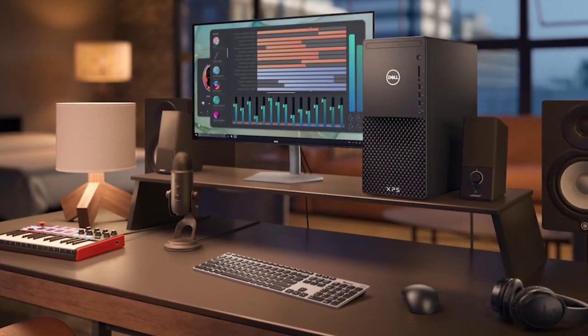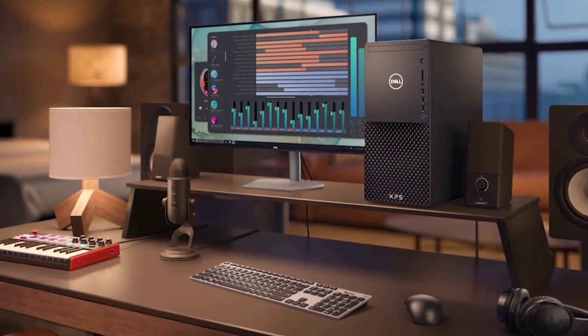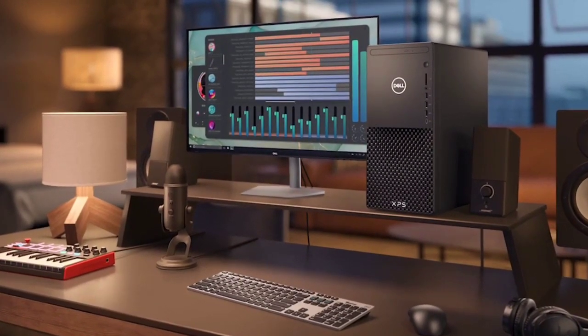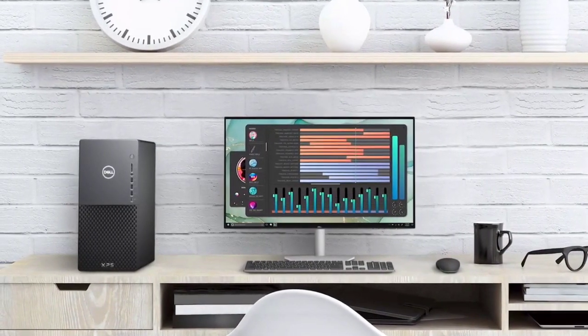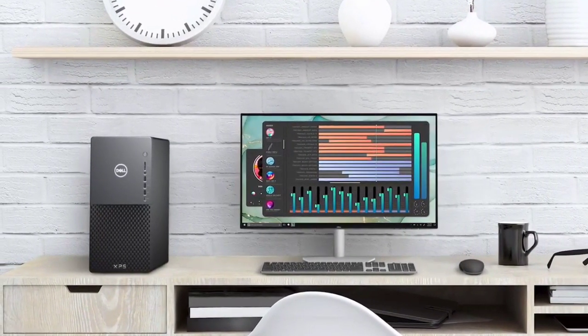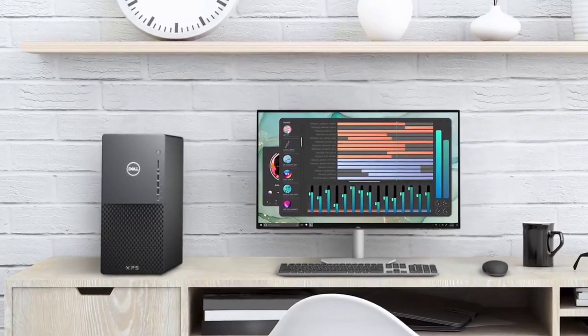Plus, it will look just as good in your office as it will at home. Consider this amazing PC for its great price, a lot of power and its beautiful white chassis. The only disappointment with this machine is that only one USB Type-C port is provided.